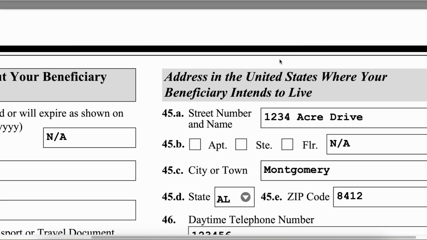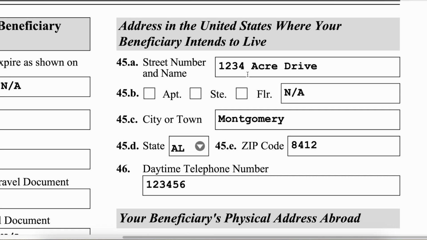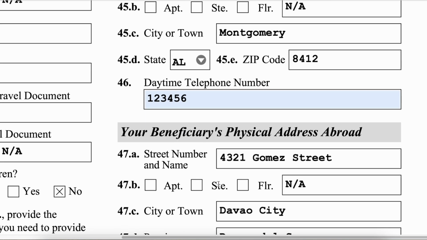Next is the address in the United States where your beneficiary intends to live. So what we type here is the address of the petitioner. Indicate the street number and name, city or town, state, zip code, and daytime telephone number. So this is basically the information of my petitioner. It's where he lives and his phone number.